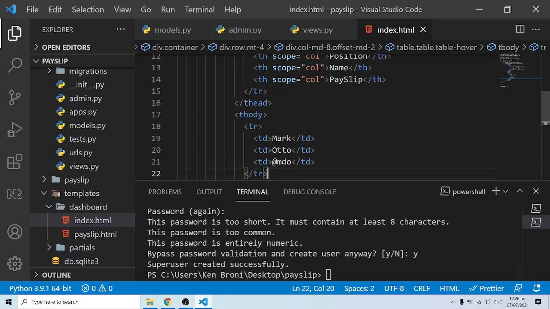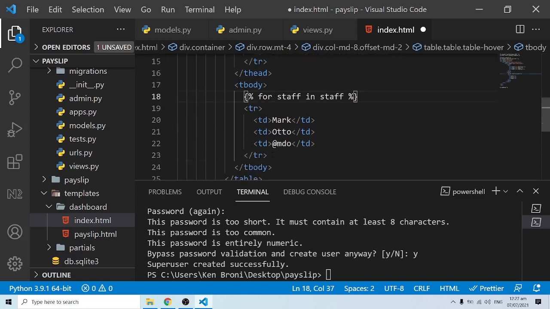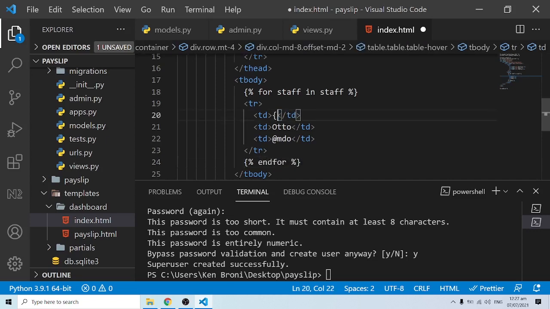So within this, we are going to run a for loop over here. So we are going to use the template tag, and I'm going to say for staff in staff, and immediately after doing some of these things, you just have to come and end it over here. So I'll do endfor. Now I'm going to put out the position over here. So I'm going to say staff.position.